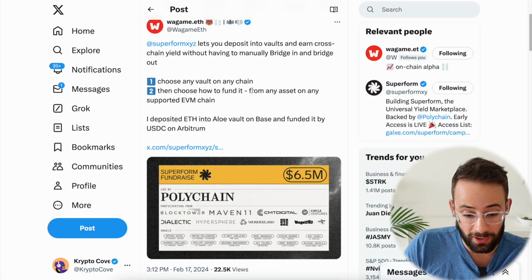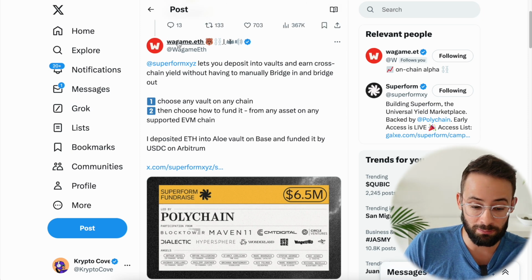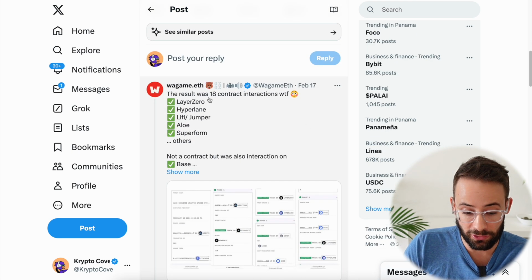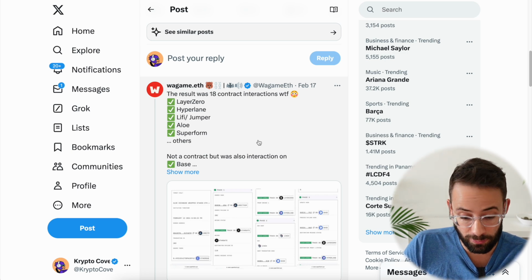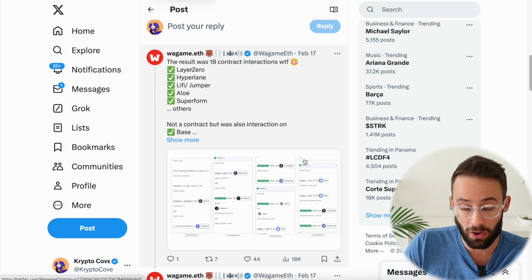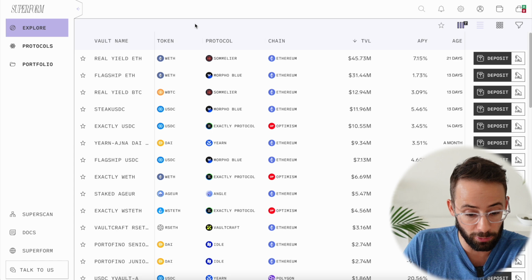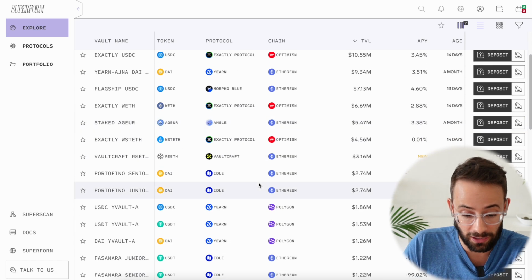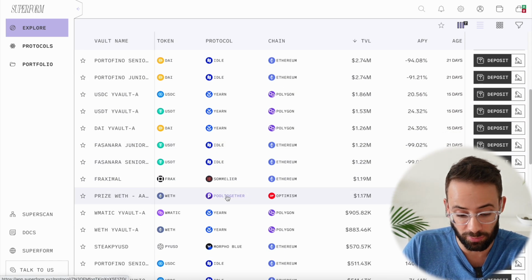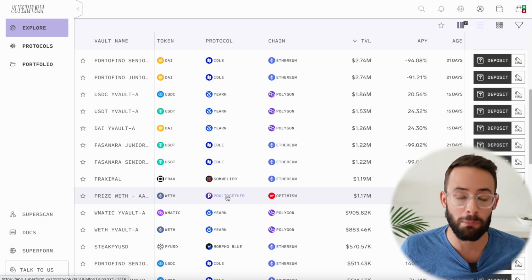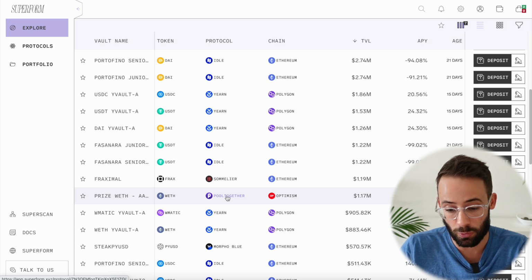And then on top of that, as was brought to my attention by wagame.eth on Twitter, you can trigger a bunch of interactions with Layer 0, Hyperlane, Jumper, Li-Fi, and other high-value protocols as well when you make deposits into these vaults. So for example, if we make a deposit into Allo Capital, one of the vaults here on Superform, then you can trigger interactions with Allo, which is a tokenless protocol, but you can also get multiple other airdrops as well. So it's a multi-airdrop qualifier. Plus, of course, there's the yield.